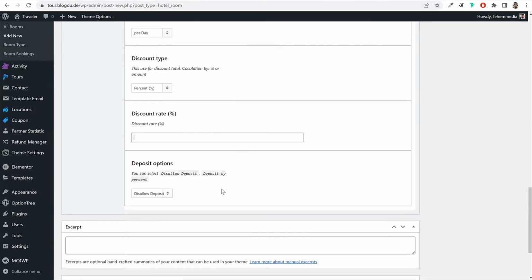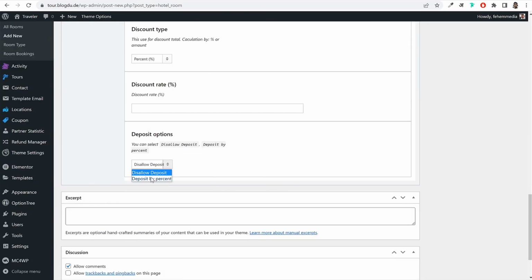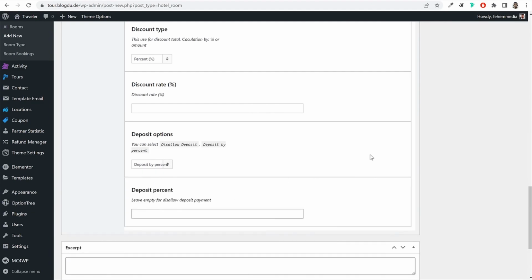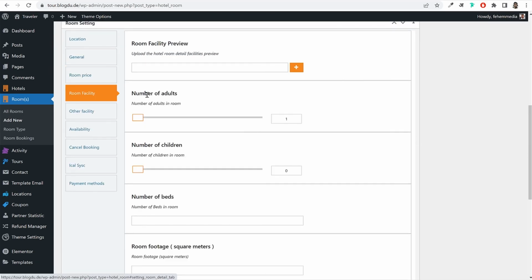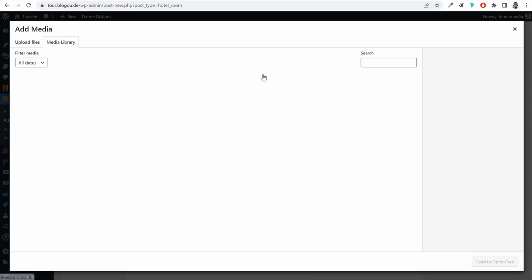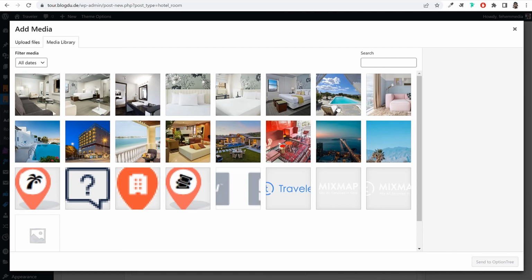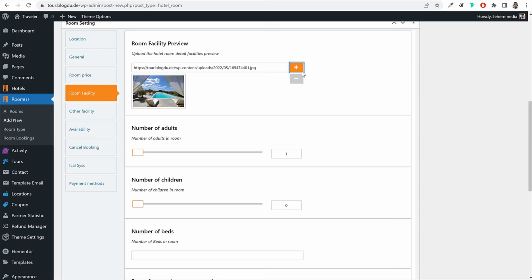And if you want, you can also select this option, deposit option. So if you want, maybe they have to at least pay 10% deposit to book this room, then you can select that option as well. Then we have the room facilities. So you can upload the room facilities preview. If you have any one of those things, you can upload that thing. Then after that, how many number of adults are allowed in one room. So maybe we are selecting 4 adults. So we'll select 4.